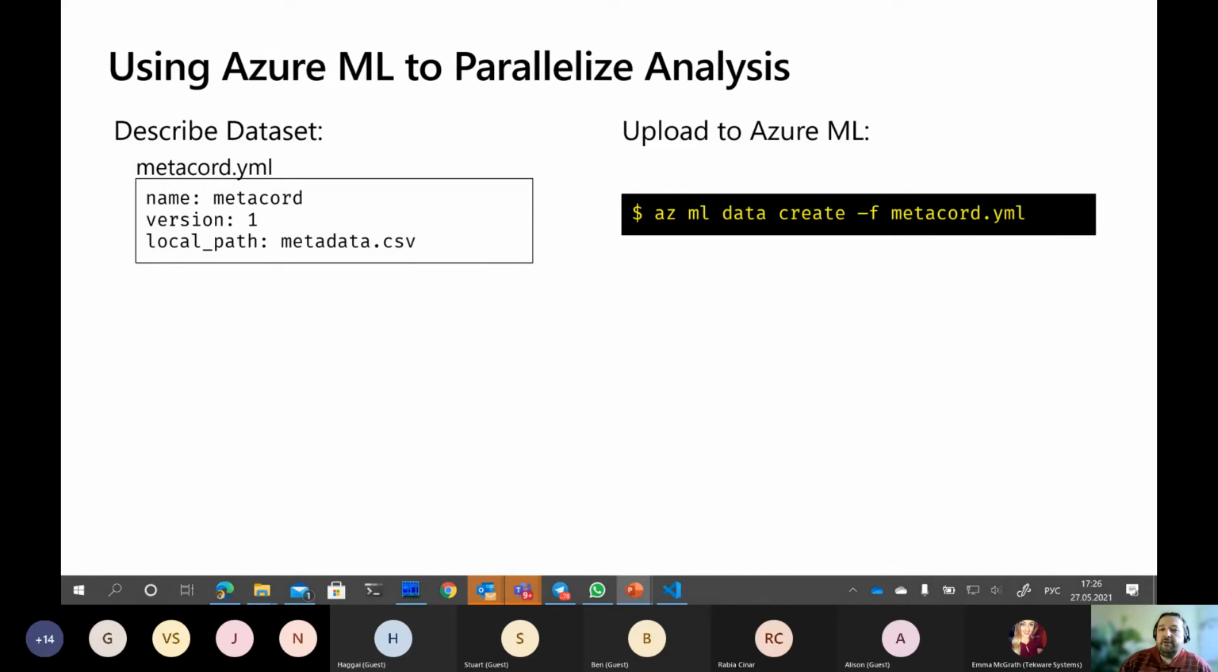So Azure Machine Learning you can use in several ways. You can start the job from Python SDK. You can also start the job from command line. And that is the way I preferred to try in this project.